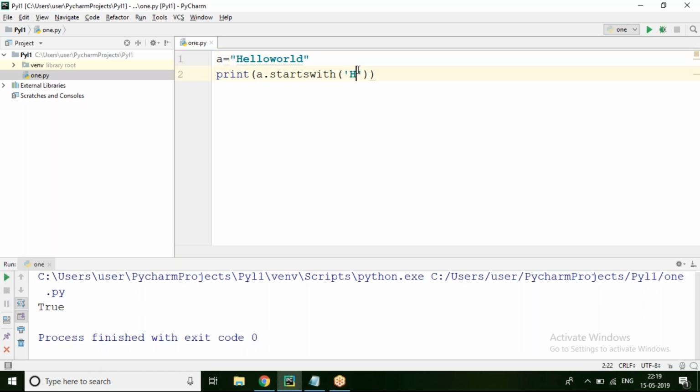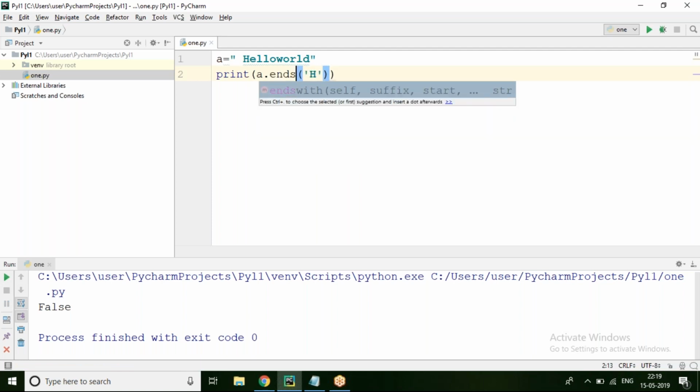But if I give small h over here, is my string starting with small h? No, it will give false. It is case sensitive. And if I put some space over here, is this string starting with space or starting with h? It is starting with space. So now also it will be giving false. In the same way, endswith, ends with d.